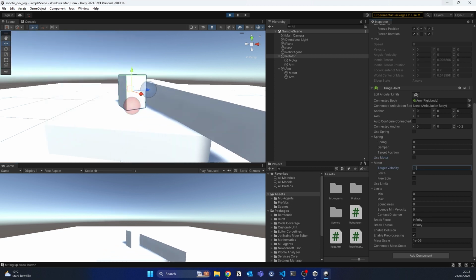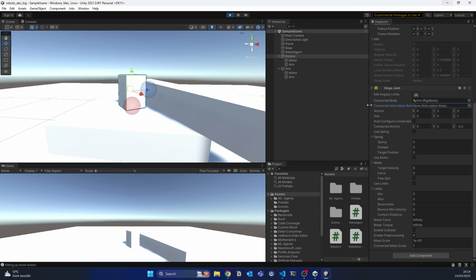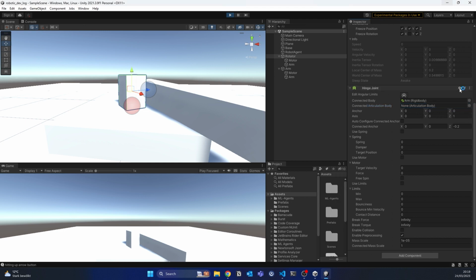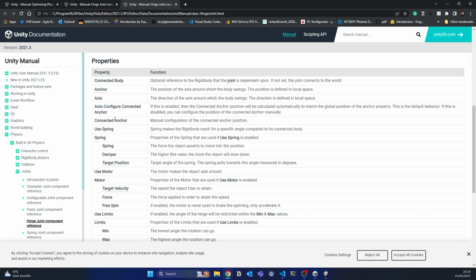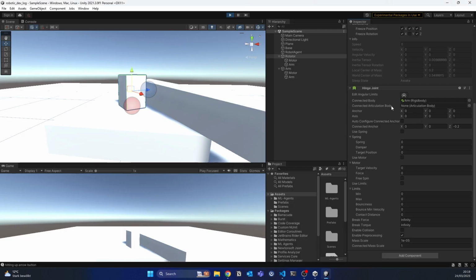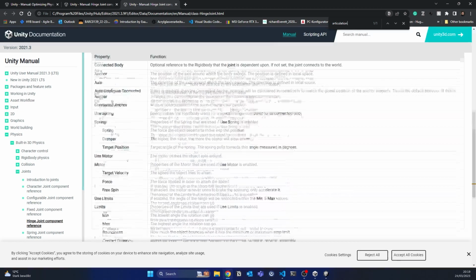I don't think this does anything currently. What is this supposed to be? To connect it. Let's check that again. Connected. What is that? Connected articulation body. Articulation body. Doesn't show up.